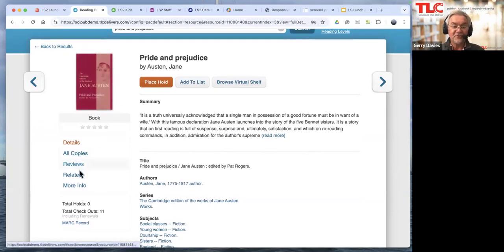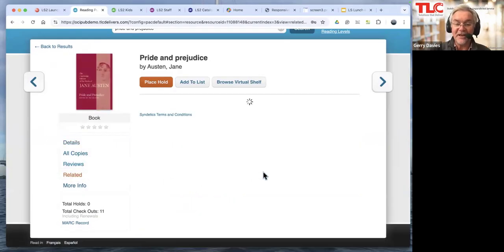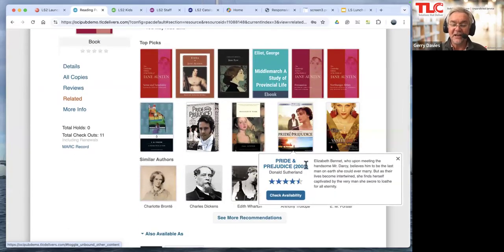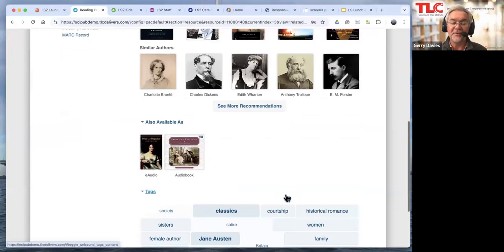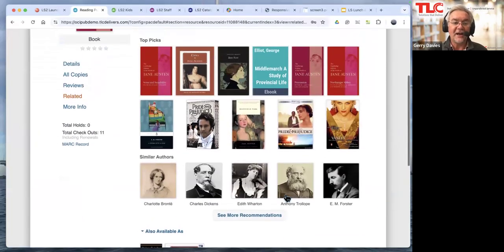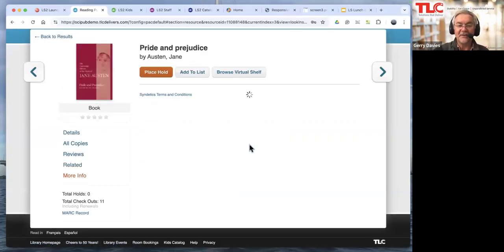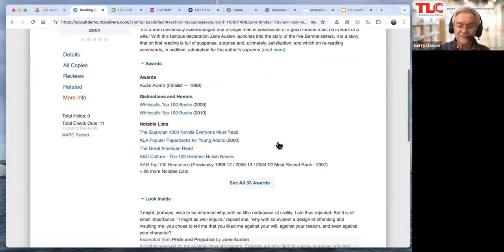Copy information and reviews and such like, but let's look at related information. So we have Syndetics Unbound here. So you get a lot of information delivered to your patrons about this title, this author, and this genre. So there's related information. And again, this is more information that's available.